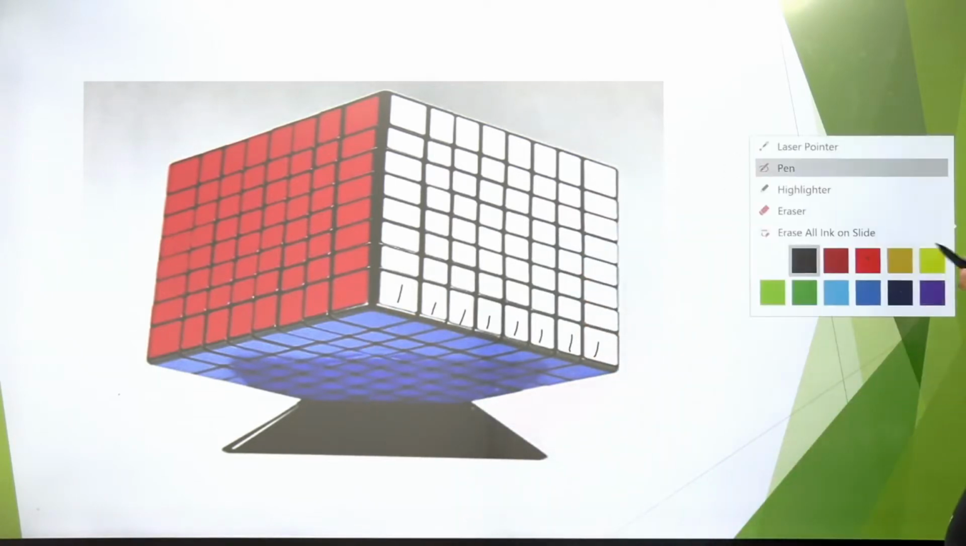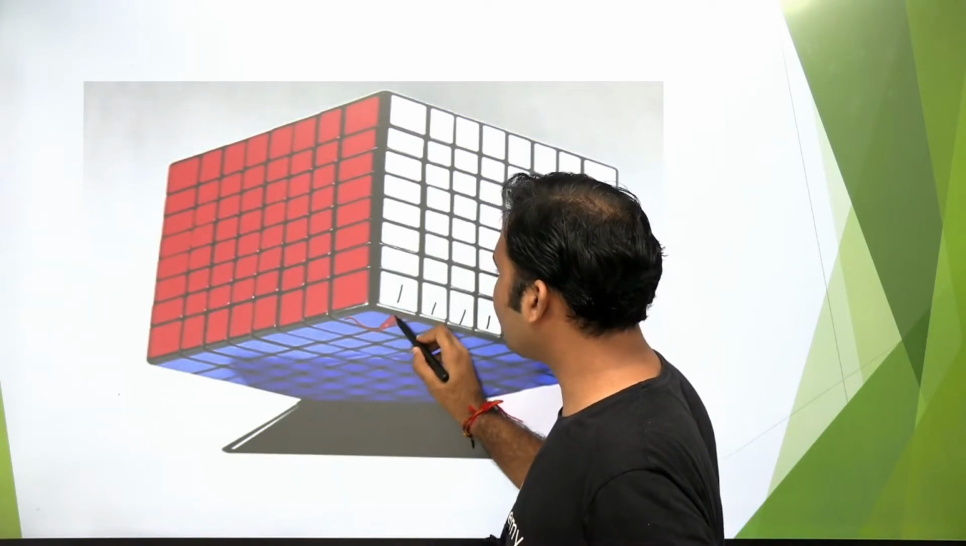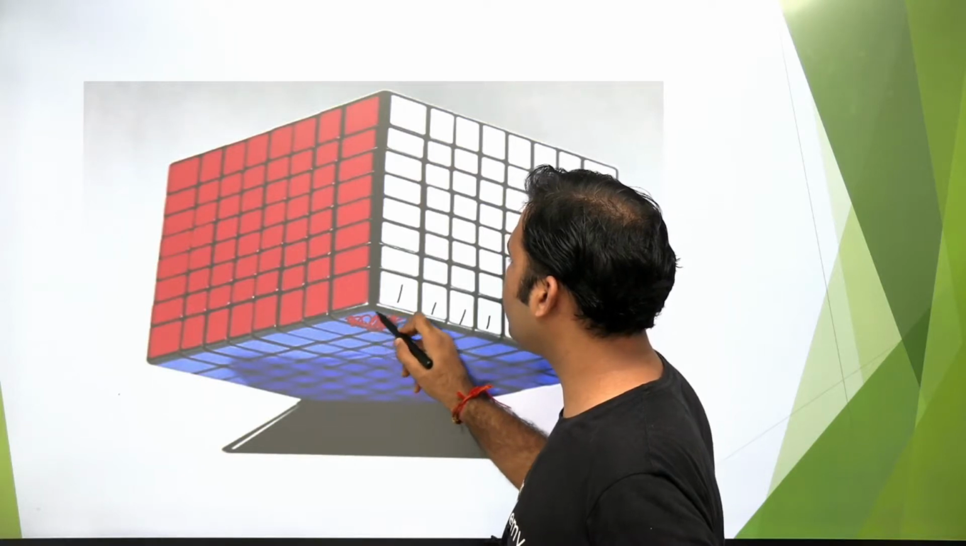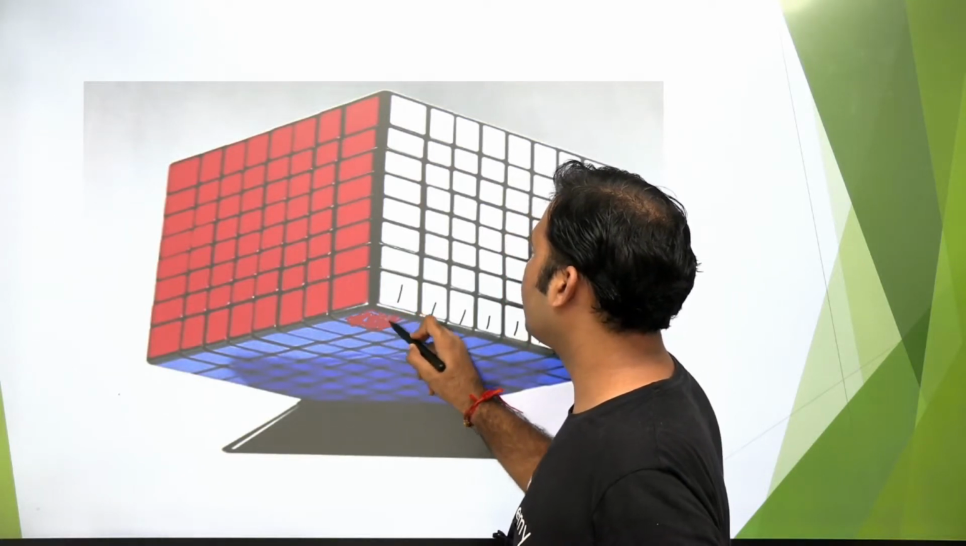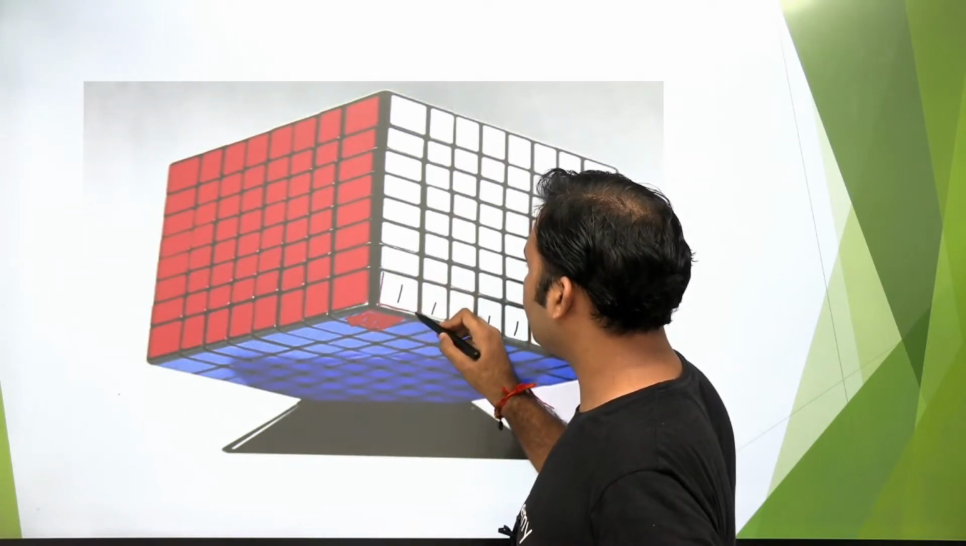Just imagine that it is also red color, right? So just imagine it, this is also red color, right? Because you have painted from all four sides with red color, right? So this side will also be painted red, so this whole thing will be painted red, right? So this is just for explanation.